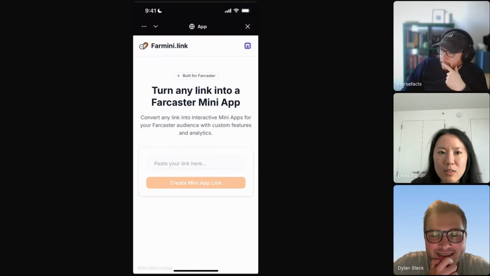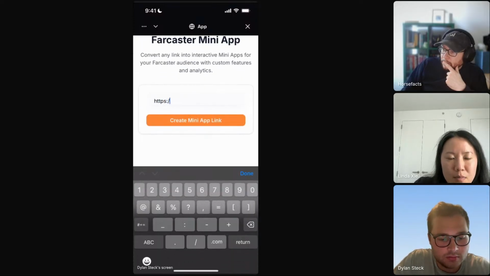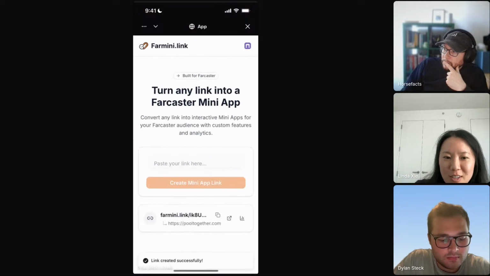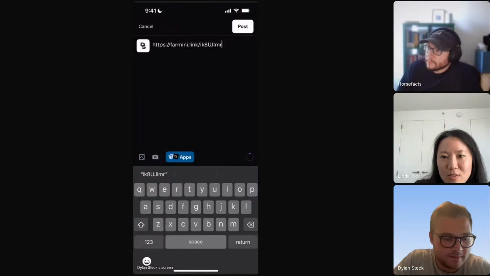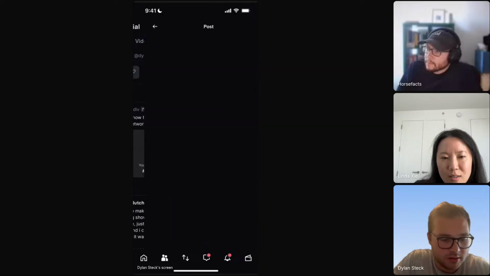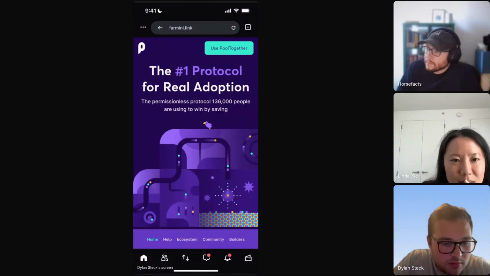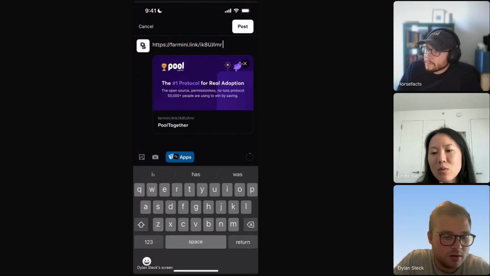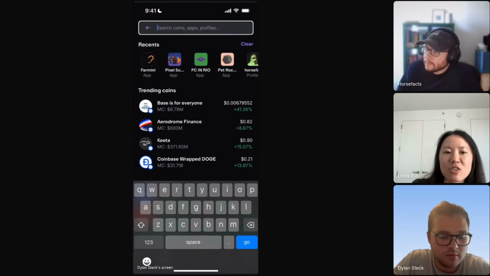You can do, like I did one for Pull Together, pulltogether.com. And then I was like, oh, okay, now here's your link for it. And then that'll open up and you can just see what it would look like. I may need to post it. That might be something with the embed. It did work on the Farcaster app when I showed. So basically it converts their web app, like their landing page and stuff, so you can explore.